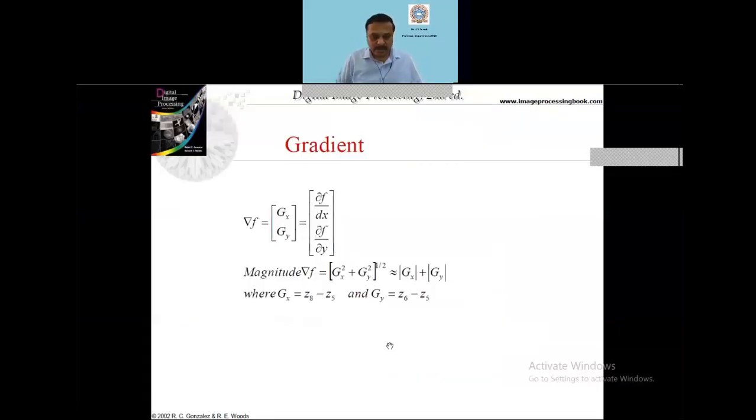So the next thing is, using gradient where you make some approximations. As you saw, we took gradient along x direction by partial differentiating along x direction, gradient along y direction, and just take the magnitude of that. This is how you did it. Now, you can just approximate this equation as mod of gx plus mod of gy. This is just an approximation.